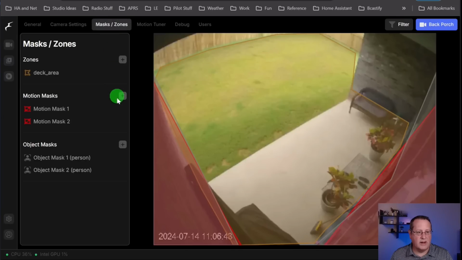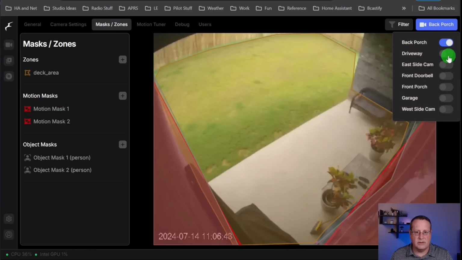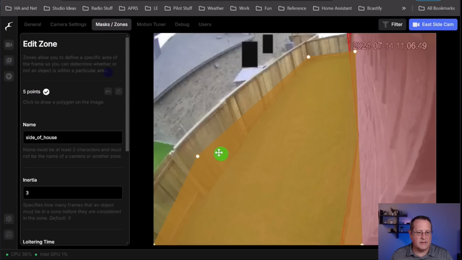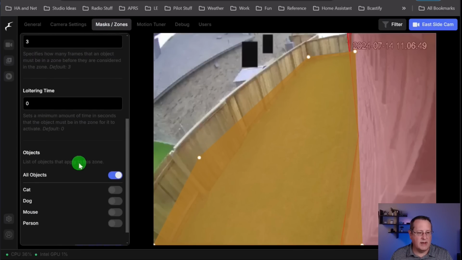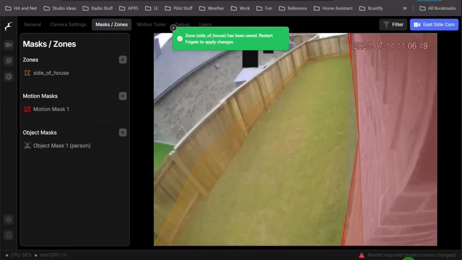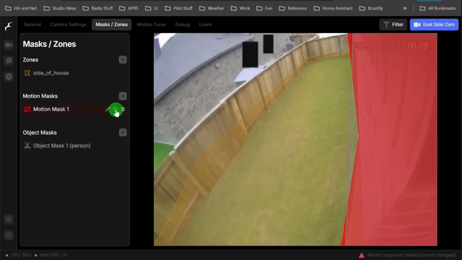Masks and zones are really awesome because then you can go in here and change the camera over here. Let's go to this camera here. And you can edit your masks directly in the UI. Now, when you do this, you still have to restart Frigate, and it actually will tell you. If I just move this a hair this way, and I come down and save it, it now tells me down here that a restart is required because I changed the masks and zones. So this stuff isn't live. You can adjust it live, but then you have to restart Frigate to make it work.